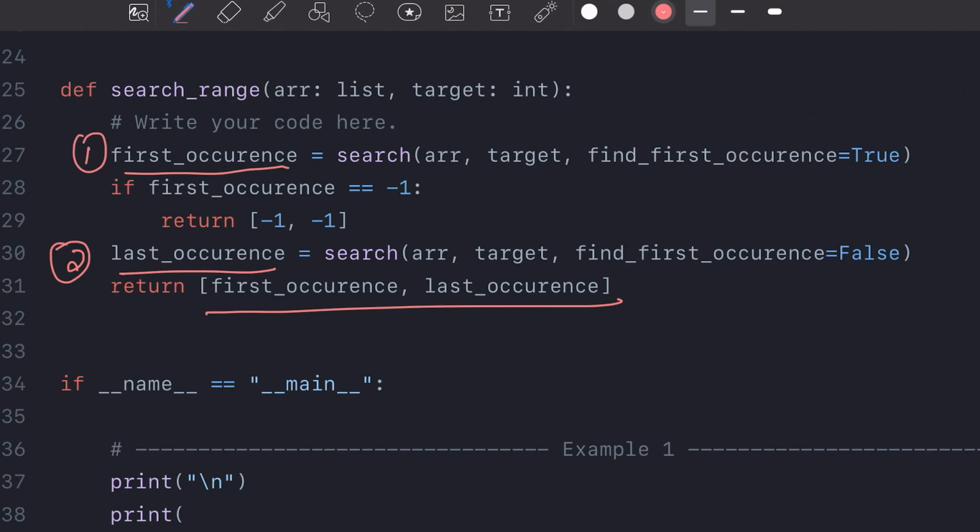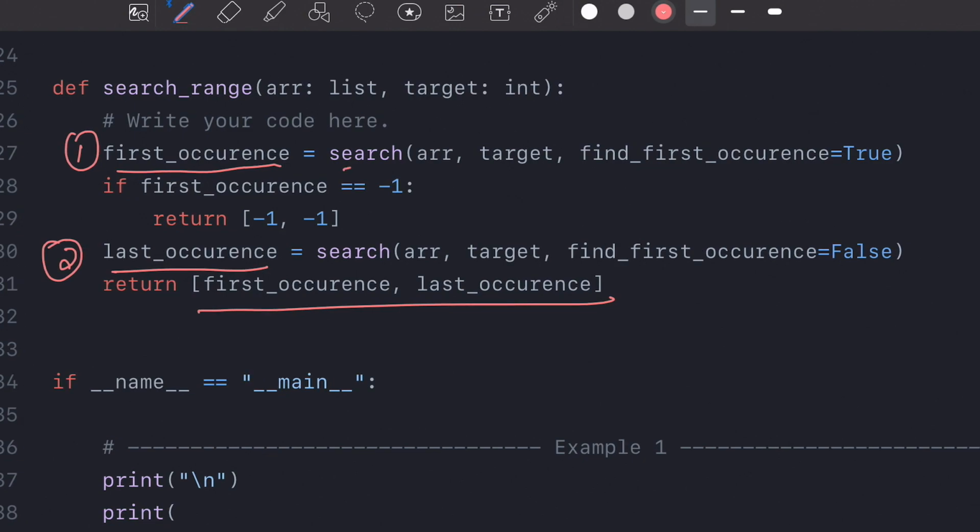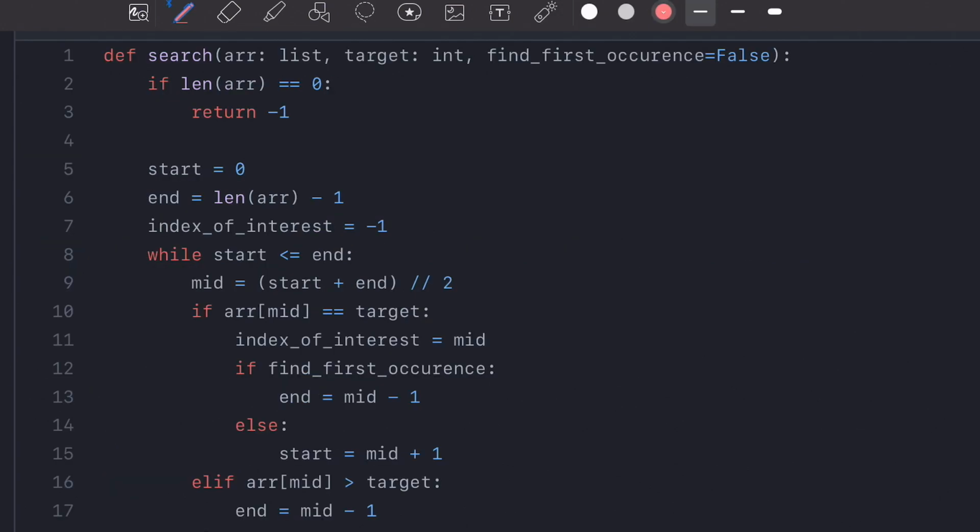Let's see how the search is done. The search function that performs binary search takes three parameters. One is the array, another is the target we're trying to find, and the third is a boolean that asks whether we want to find the first occurrence or the last occurrence. In the first binary search, that boolean is true, and in the second binary search, the boolean is false because we want to find the last occurrence. The first step is to take care of the edge case. If the length of the array is 0, there are no elements in the array, so we straight away return -1, which means that the target doesn't exist in the array.